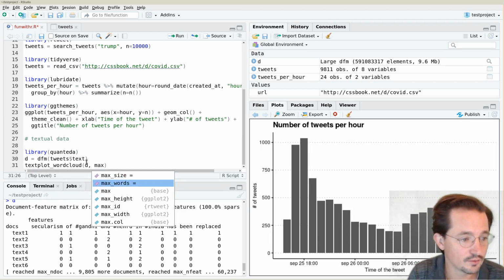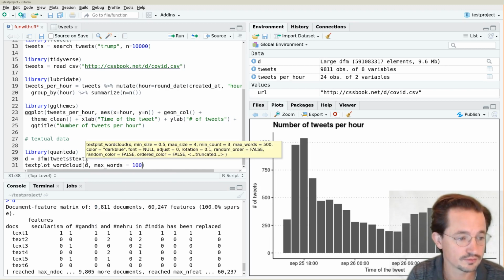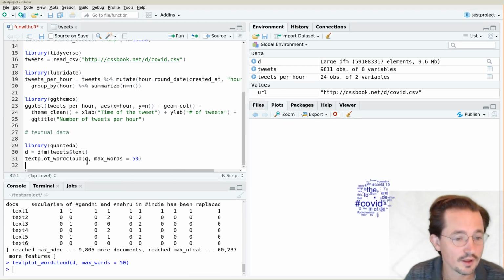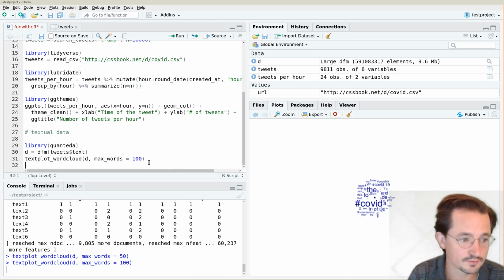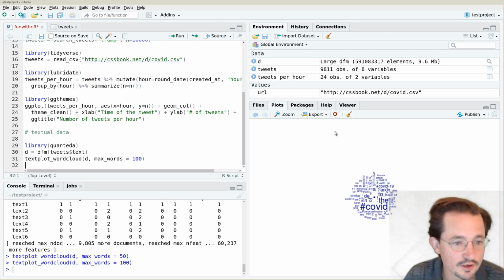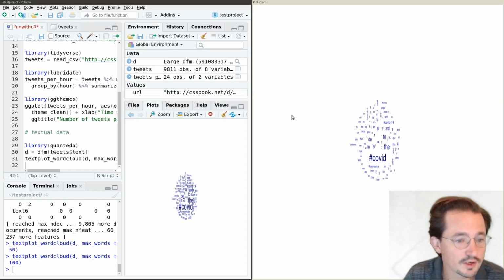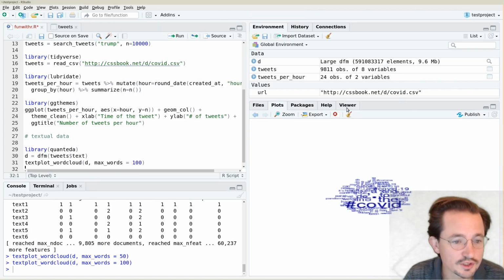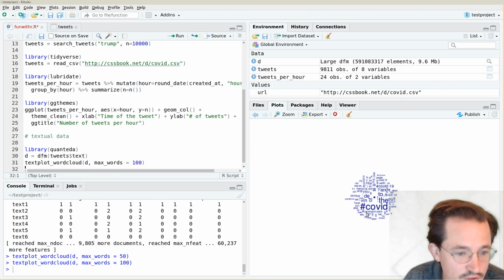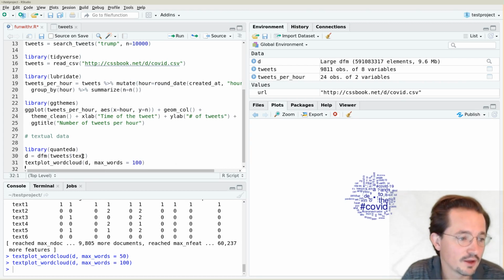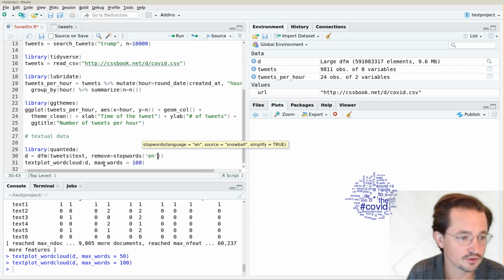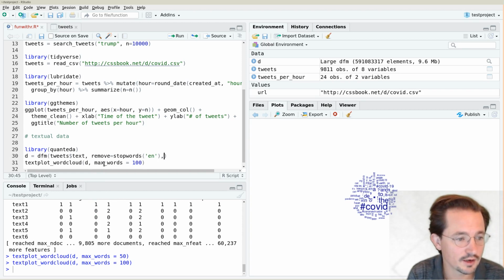And let's say there will be at most 100 words. Probably 50 is enough here. Maybe let's do 100. And you see here a word cloud. It's not particularly pretty, but you also see that most of the words here are actually words like of, the, in, punctuation, etc. So what can we do? We can say let's remove the stop words. So we remove English stop words, and let's also remove punctuation.